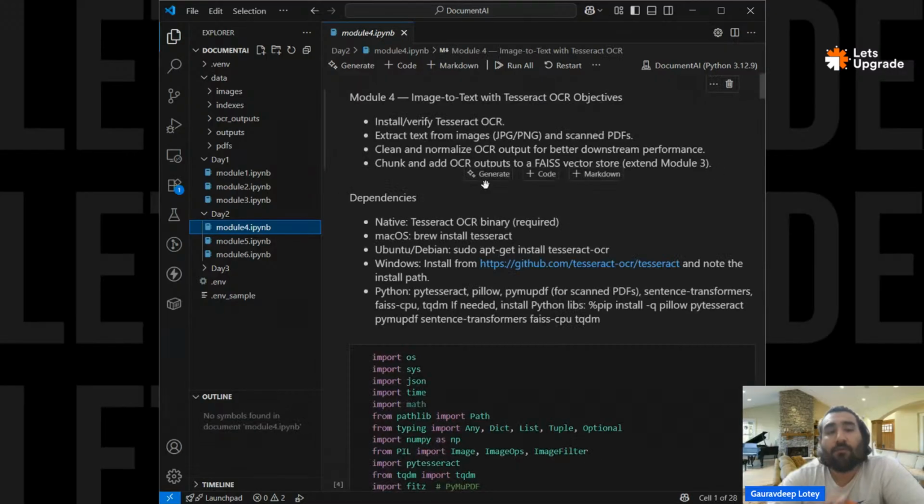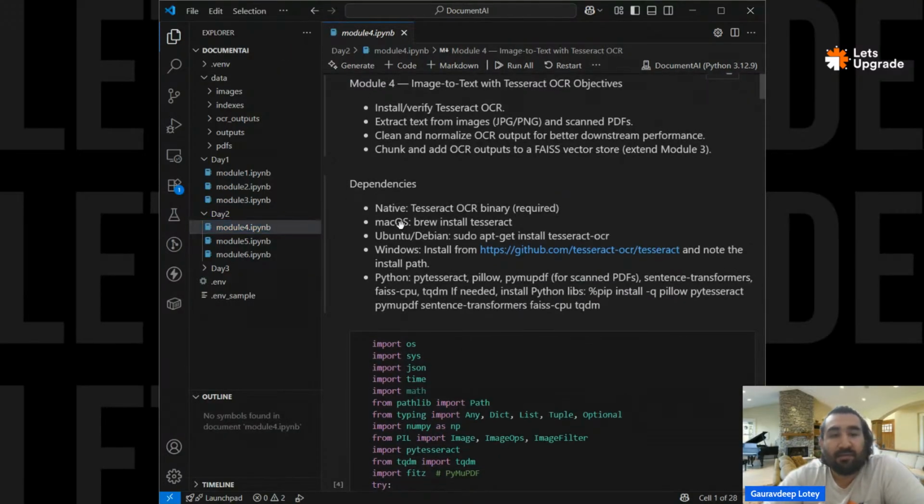So now the idea is to make it more complex, to add something into it. Module 4 talks about it: image to text using Tesseract OCR. Tesseract OCR is a classical OCR model, which has existed for many years. Again, I've given some notes on how you can install it. On Mac, simply brew install tesseract will work. On Ubuntu, and for Windows, you'll have to go to this link.